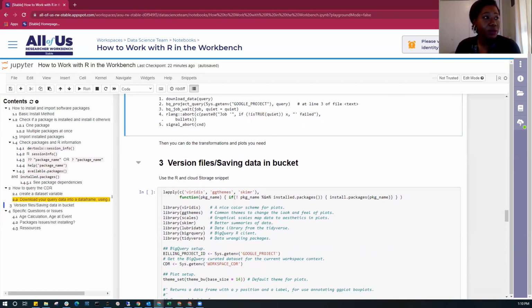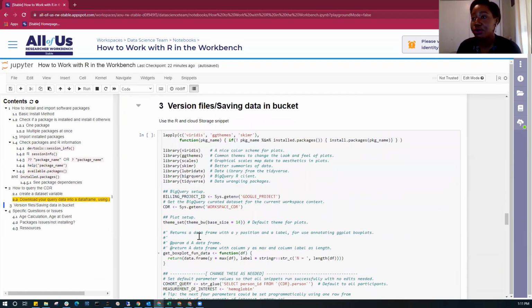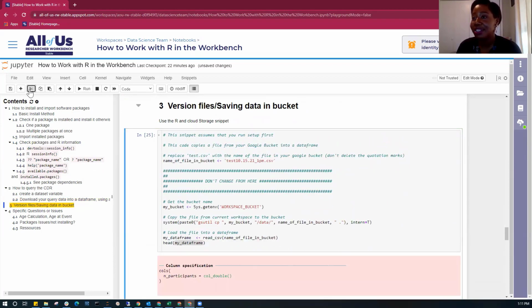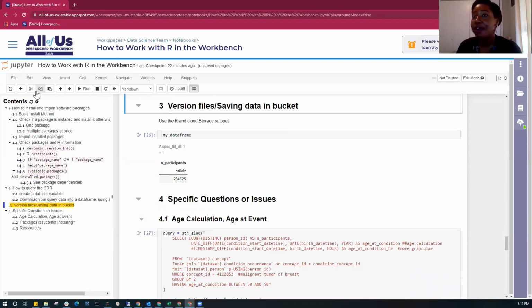The next thing that we're going to talk about, and we received quite a few questions about that, is how do you save data in the bucket? Let's say you've done your work for today, you want to save the CSV in the bucket and then come back tomorrow and open it again. How do you do that? Well, I will say 3 words: use the snippet. We have made it really easy for you, so you don't have to go through the steps because there are a few steps involved here.